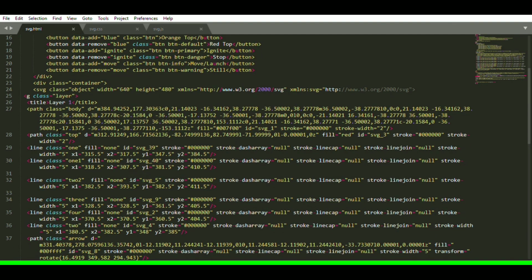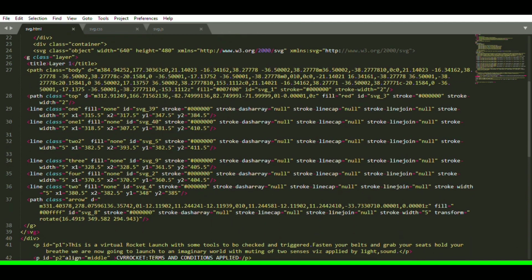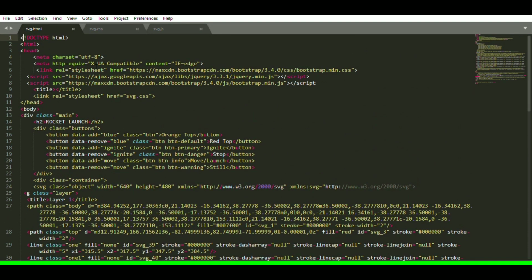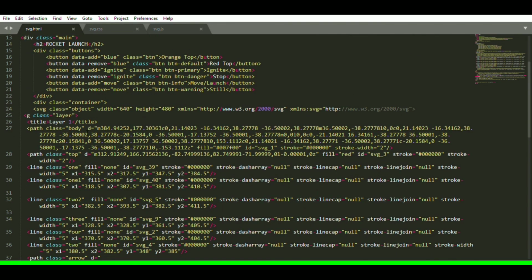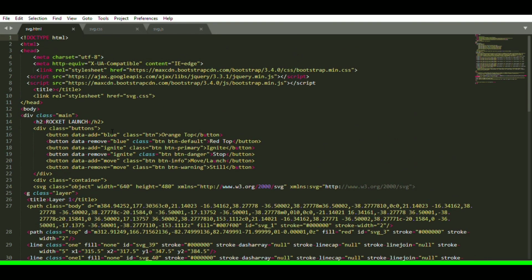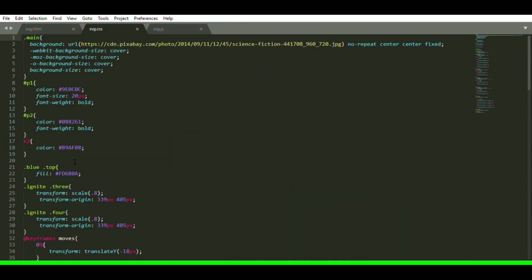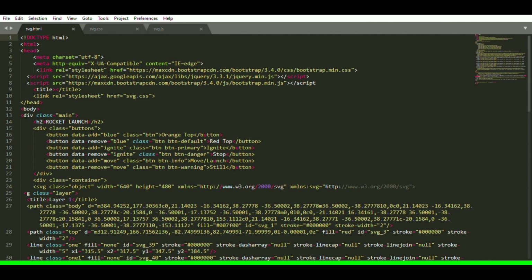For the functionality of the blue data add button, when we click on it, the model changes to orange color, which was earlier red, and when we hit data remove blue, it simply removes the blue color, which is all obtained by CSS and JavaScript. Here in CSS, whenever .blue is being hit, the top class fill changes to orange, and so this can change instantaneously, but to change whenever the button is being hit requires JS.